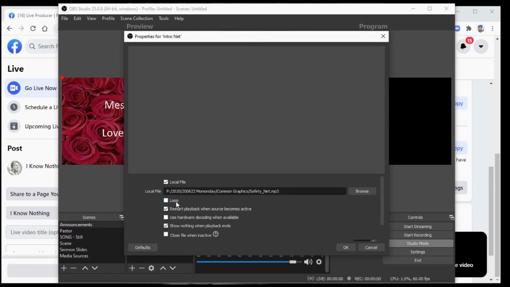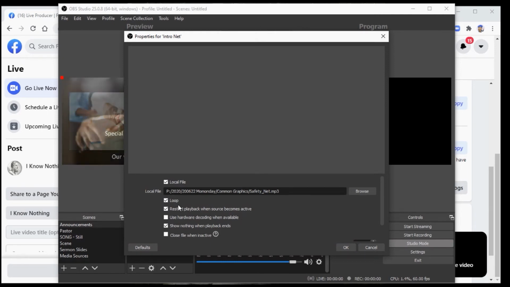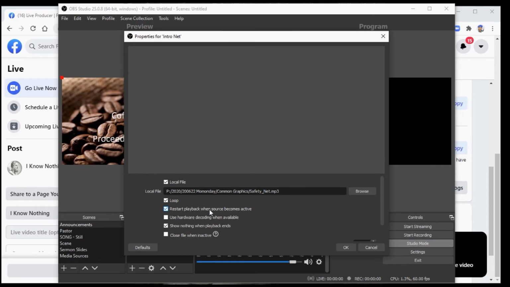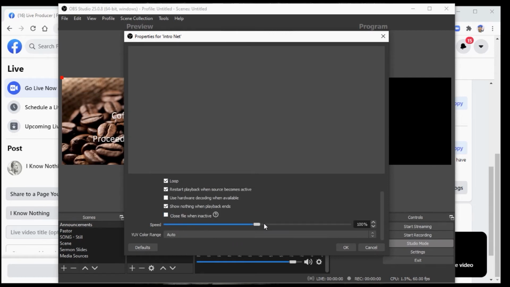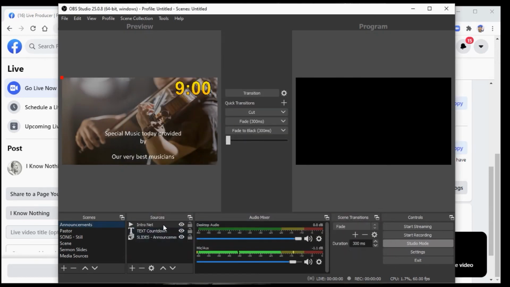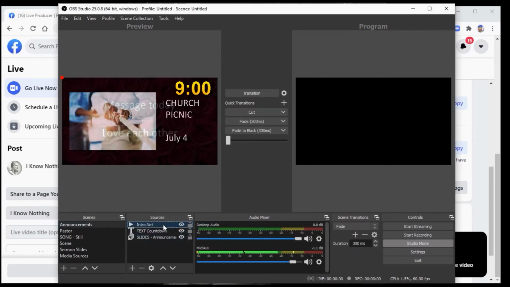Now a couple of things in here. I may want it to loop because I'm not sure how long it is, unless I know exactly it's 10 minutes and I'm going to stop it at the end of the 10 minutes. I'm going to make sure it loops after it's finished. We want it to restart so the music starts every time we start the loop again. And the rest should be all okay. Now we have that music in our announcements.